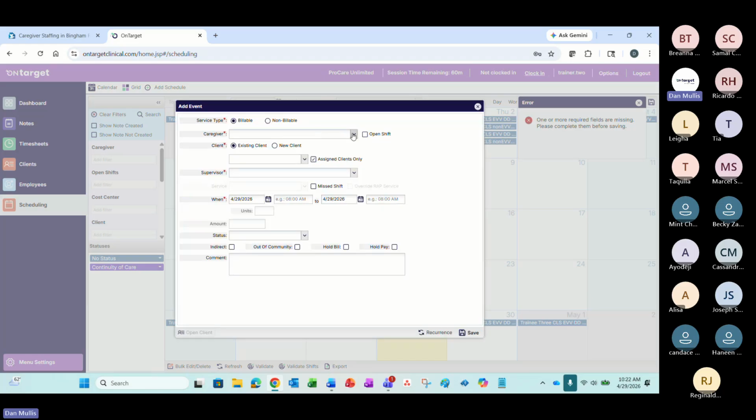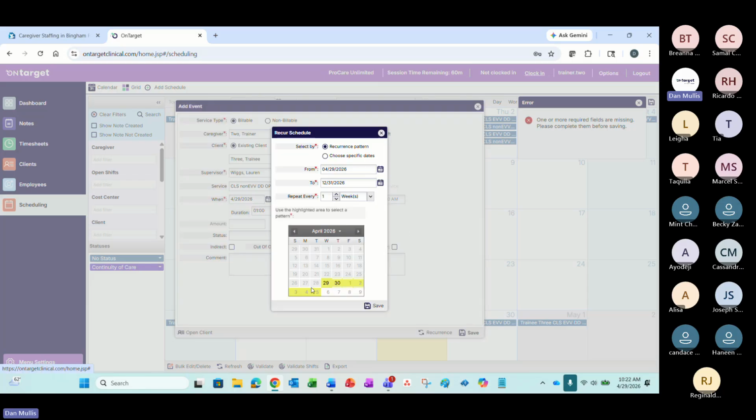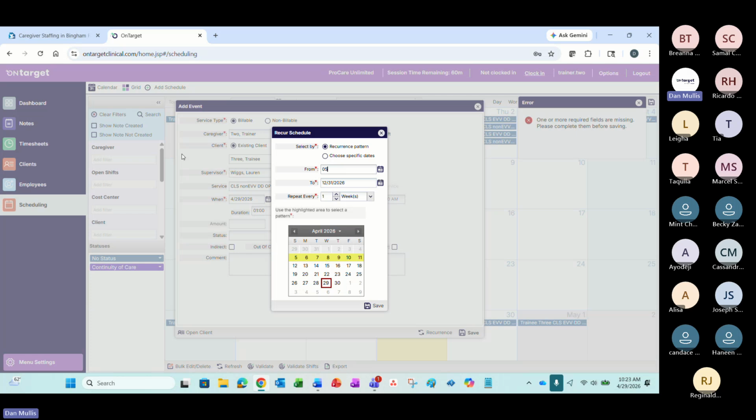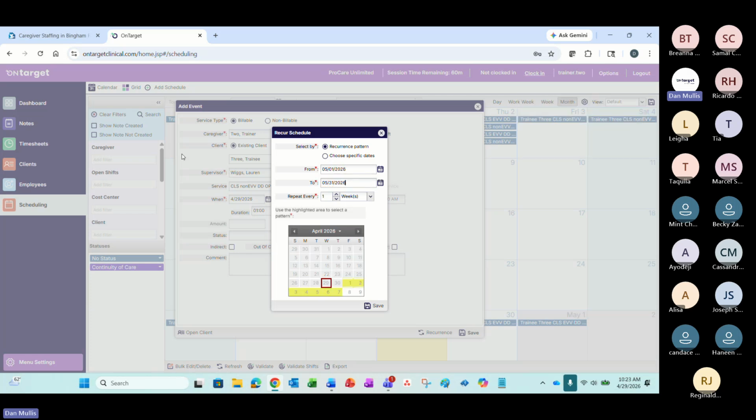Let's try that one more time. So here we're talking about trainee 3. We're talking about this service. Let's say I do 1 hour 5 times. I click recurrence, and it just gives you a calendar, right? So if I said, look, I want to go ahead and schedule for the month of May, that's exactly what this is doing.